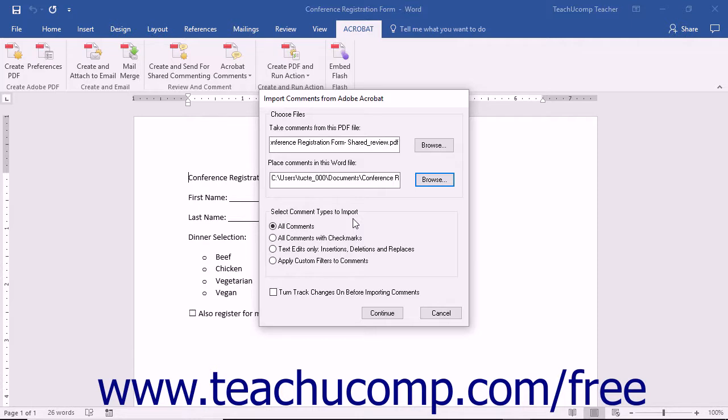In the Select Comment Types to Import section, select an option button for the types of comments to import into the Word document. The choices are All Comments to import all comments, All Comments with check marks to import only Acrobat comments that have a check mark in their checkmark field within the Comments List panel, Text Edits Only, Insertions, Deletions, and Replaces to import only text editing comments, or Apply Custom Filters to comments to choose which comments to import. You can then check the Turn Track Changes On before importing comments checkbox to enable that feature within the Word document before importing the Acrobat comments if desired. When you are ready to import the comments, click the Continue button to continue.